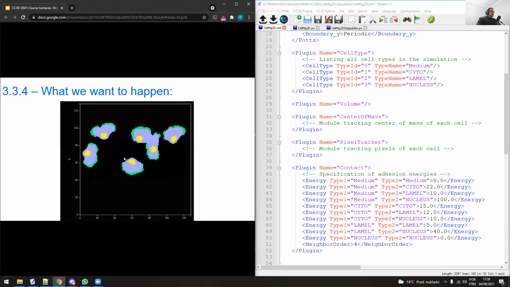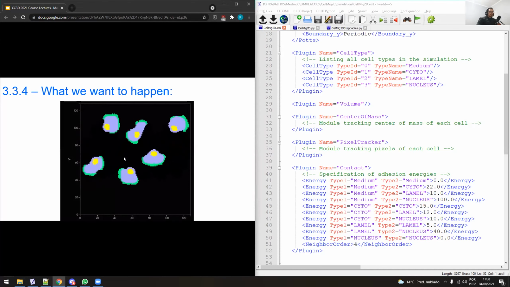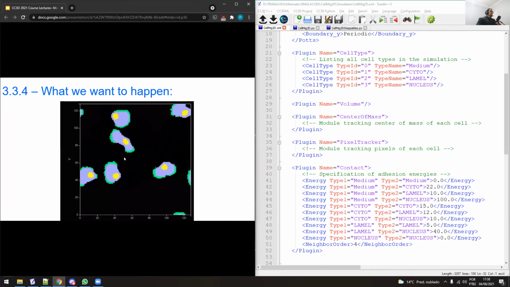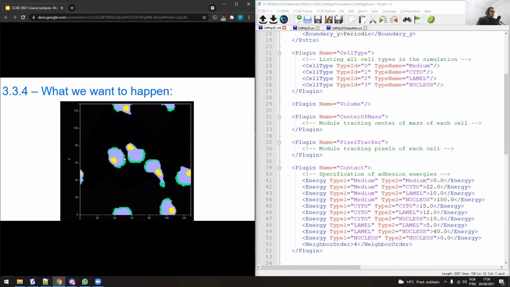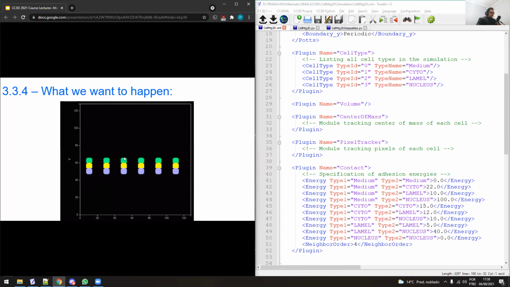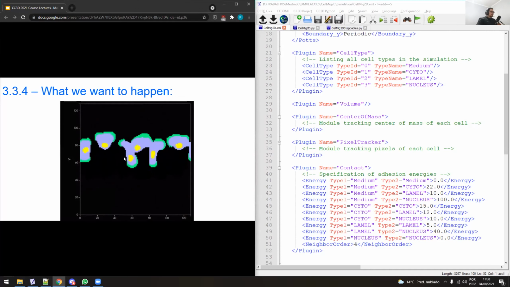Yes, they will bump into each other, but they won't merge. Okay, this is what we want. But they are crawling individually. Yes, we can change that. We can change that with contact energies, but simply adding more cells, we won't reach the simulation we want.